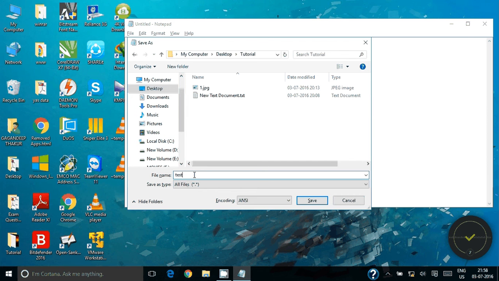I will suggest you to give test. This is your first HTML document, and then after test you have to give a dot. After the file name you have to give a dot, and then you have to give its extension. So all HTML files either have an .html extension or .htm extension. Both are correct. I am using an extension named .html.